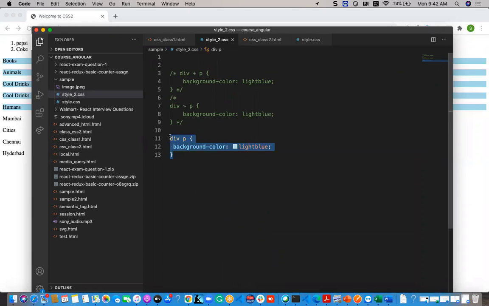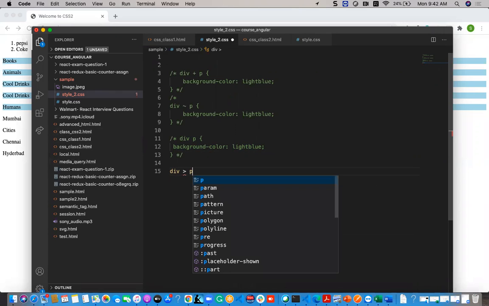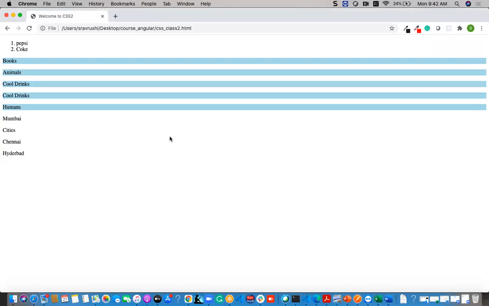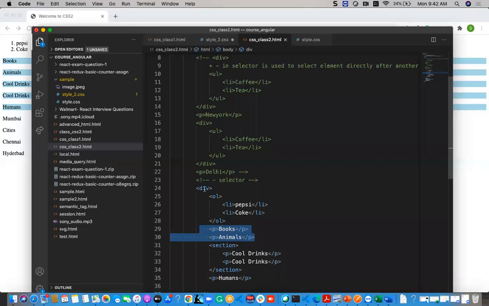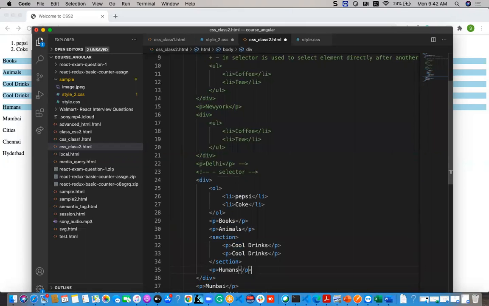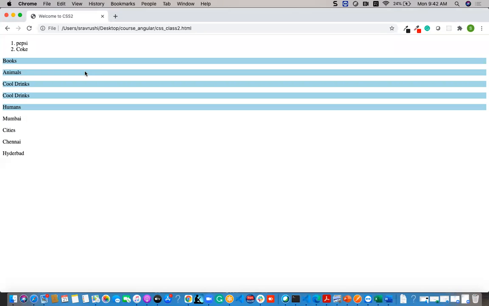Suppose I don't want that one. I want div, and here I want a greater than and p. I want to apply to what are direct children. For example, this div is having direct children as p and p. This is not a direct one because it is having a section here, and it is having one more para here, one more para here.